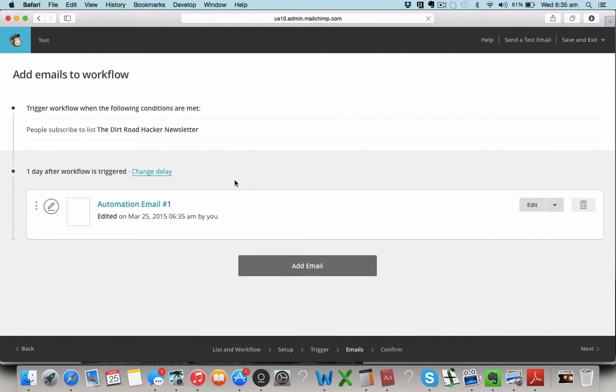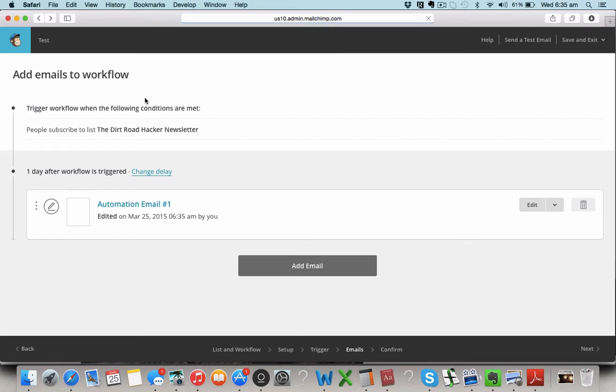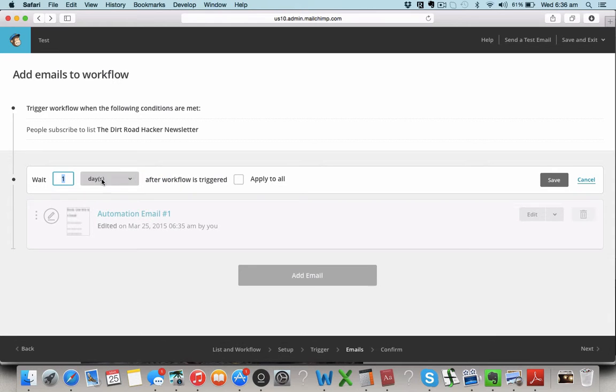So that's automation email 1. And I'll just go, no, sorry, I won't go into there. I just wanted to touch on the kind of the process. So at the moment, the workflow is triggered when people subscribe to the newsletter, and then 1 day after the workflow is triggered, the welcome email is sent out. To change the delay, you can wait however many days you'd like, or you can hit immediately, so that immediately after the workflow is triggered, which means immediately after they subscribe, they get the welcome email.